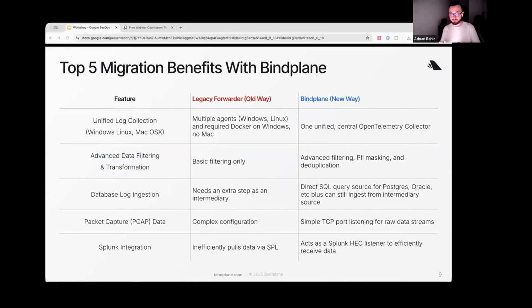Here are the top 5 migration benefits with Bindplane that you can remember. Of course, Craig and Nick, we're going to go into details here in the demo, but these are the 5 main things that we've seen be crucial. So one thing with the legacy forwarder was that you needed multiple agents across Windows, Linux. There's no agent for Mac, but you also, for some use cases, needed Docker for Windows. For Bindplane, it's just one unified OpenTelemetry collector. You don't have to really think about different things. It's one identical thing for all of these platforms.